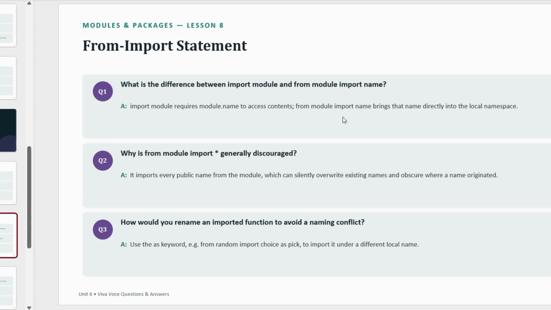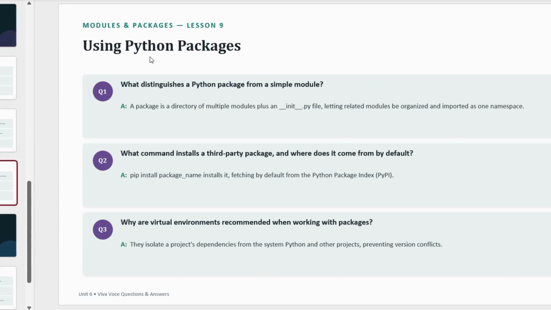Question number 3 that is how would you rename an imported function to avoid a naming conflict? Answer will be use the as keyword. Example: from random import choice as pick, to import it under a different local name. Next we have using Python packages.